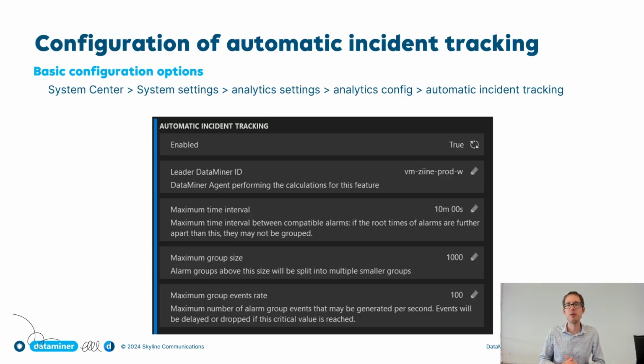So where can we find the configuration settings? Well, it's again at the usual location in the System Center where you find the configuration options of all the analytics features. Okay, what are the configuration options? Well, first of all, you can choose whether or not you want to activate incident tracking. So you can enable or disable. Next, you can specify a leader DataMiner ID of choice.